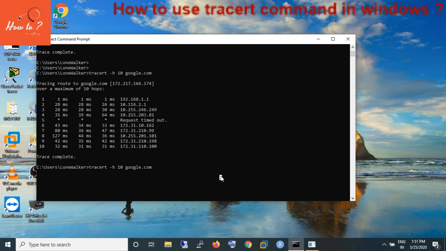So this was it about the traceroute command. Pardon me for saying traceroute again, because traceroute is used in Linux, but here we call this tracert.